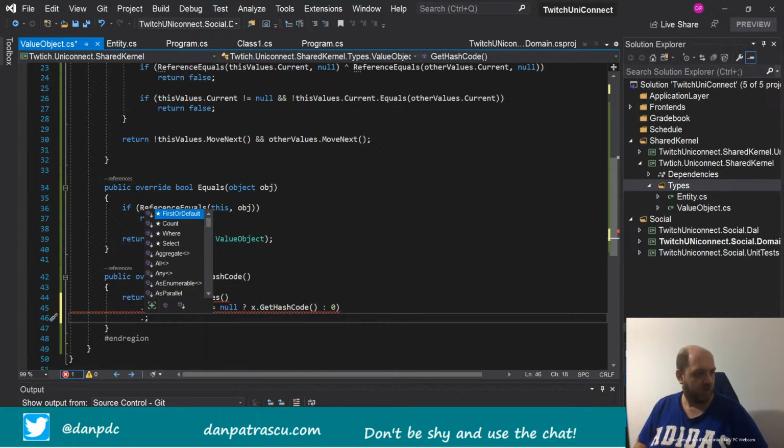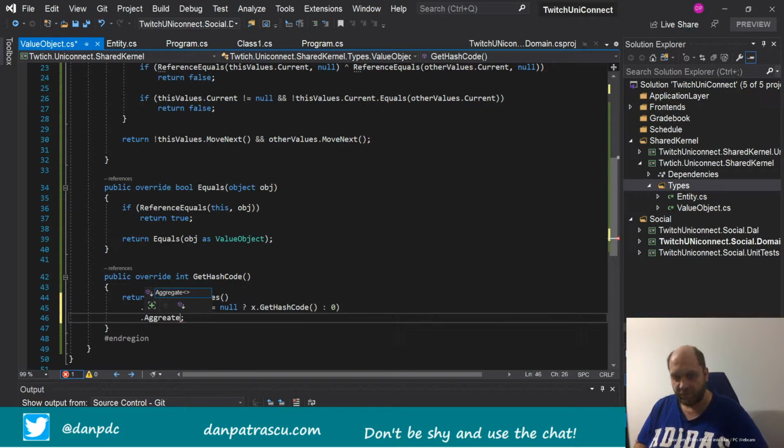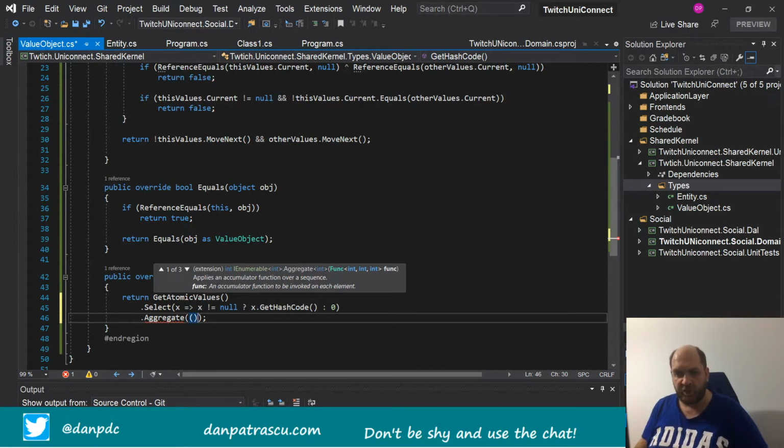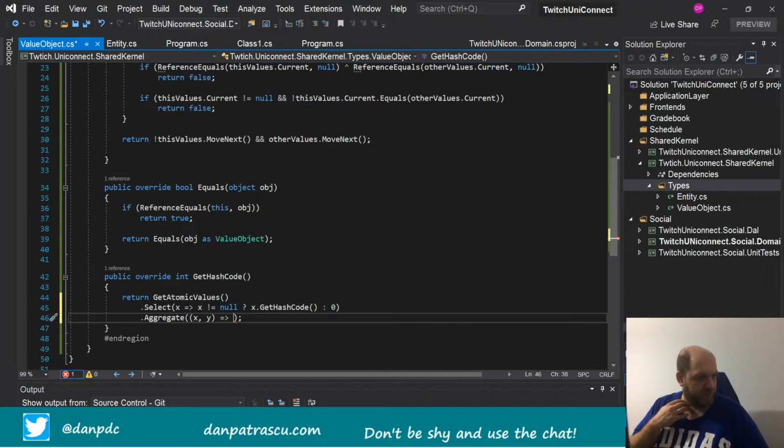chain this to an aggregation method on LINQ, and we can have aggregate. Aggregation methods in LINQ are very, very cool, I guess, and we have here an x and y, and I will briefly explain why x and y. And we simply want to return, in this case, x to the power of y. And yeah, that should do it.